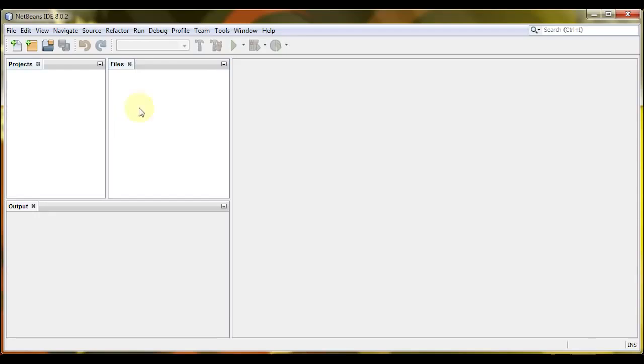Now the projects and the files relatively show the same stuff, except the projects shows all of the projects that you work on the way the Netbeans shows it, and the files one shows everything as if you would look at it through Windows Explorer.